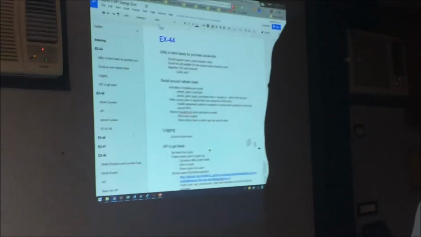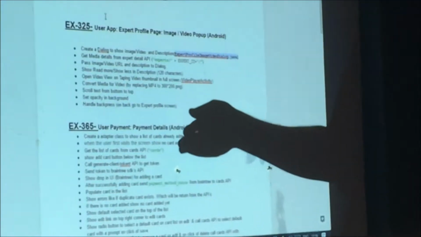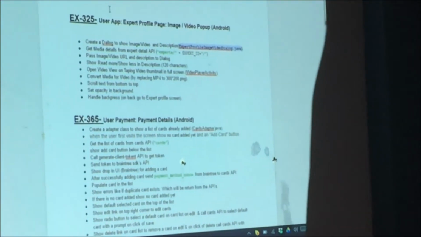So similarly, there is a ticket for Android, right? This is say less detailed, but this is also good enough, right? So I'll make it a little bit long.